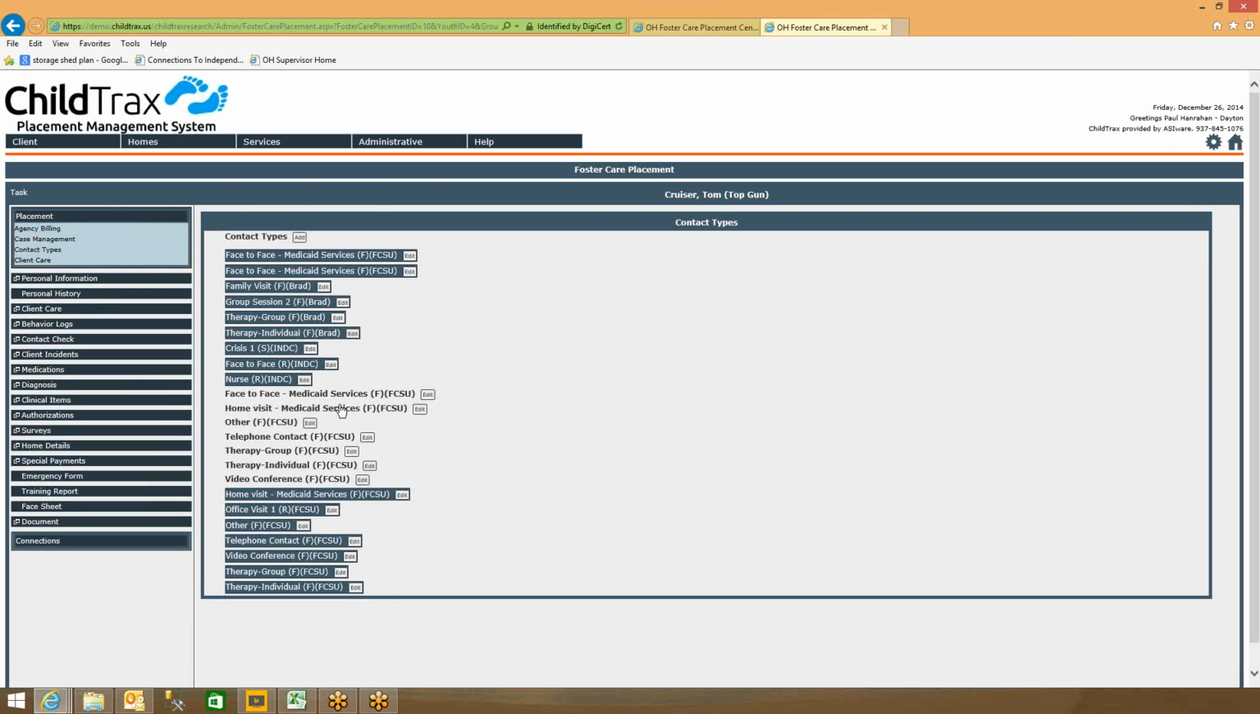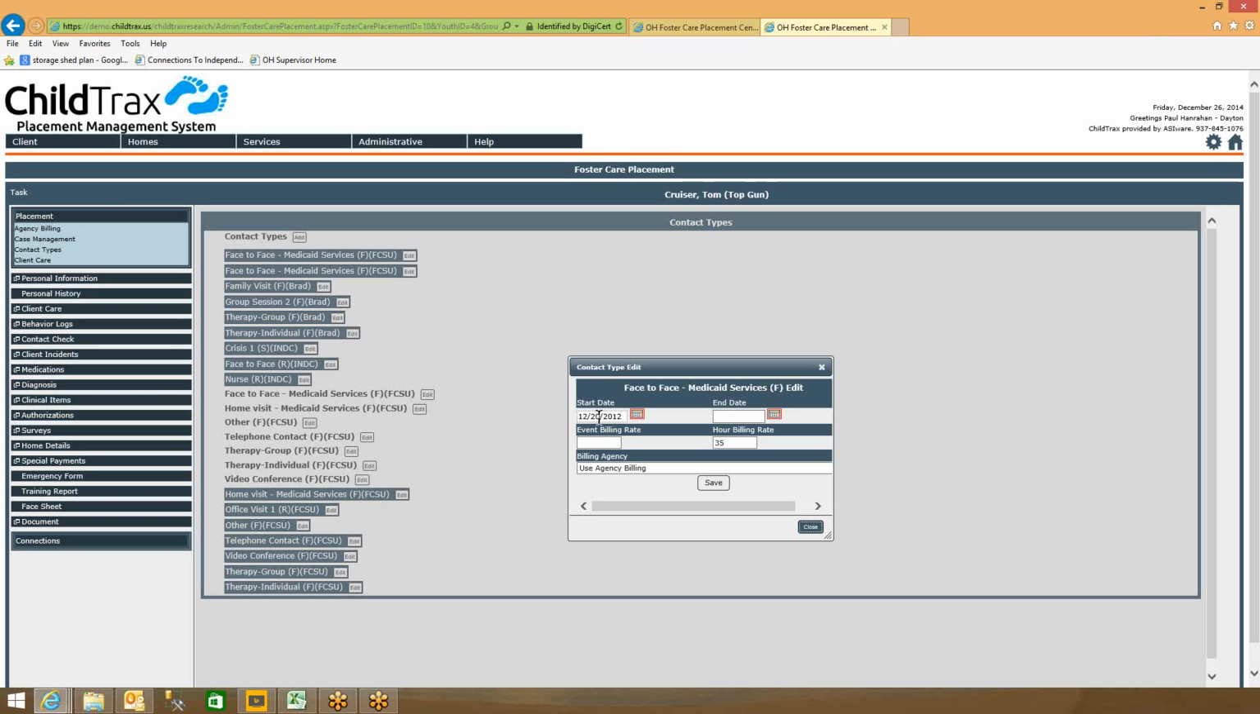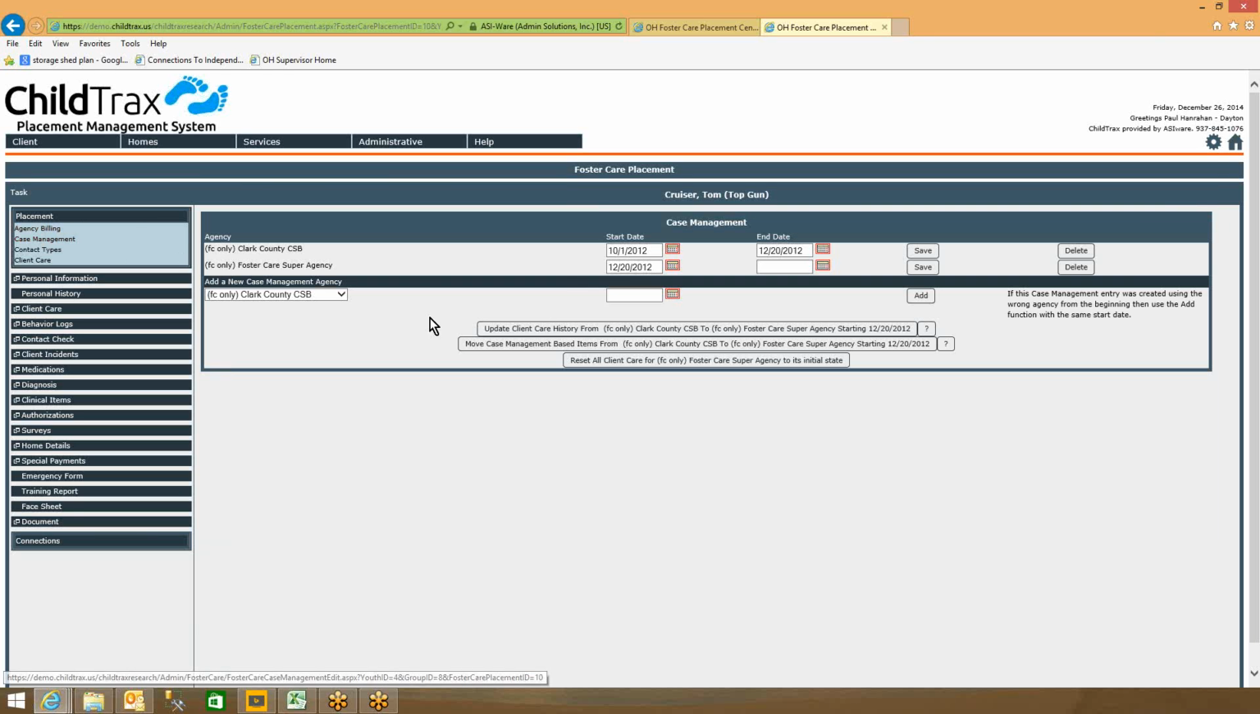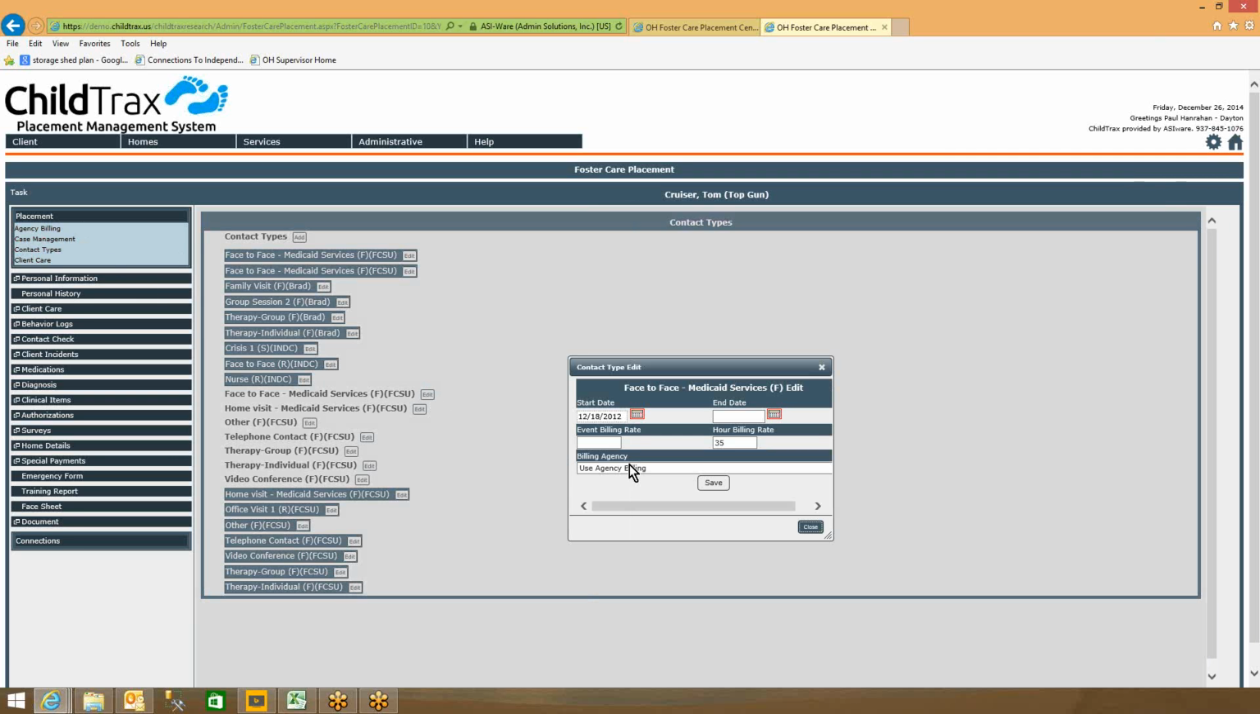Well, there's a bug presently on the system that if you change that 12/20 date, it doesn't come out and change these contact start dates. So let's say instead of being placed on 12/20, the kid was actually placed on 12/18. So you go out and you fix everything. You put case management to 12/18 to get the client care module where it needs to be. And then you look at your contact types. Although they're still dated for 12/20, before this change, they would still have been dated at 12/20. This change fixes that problem.